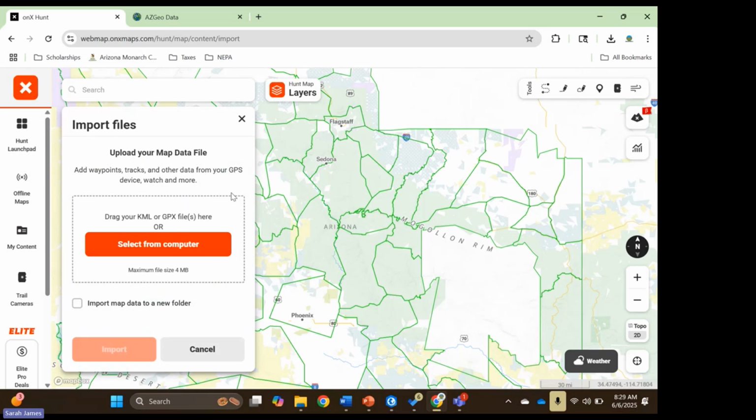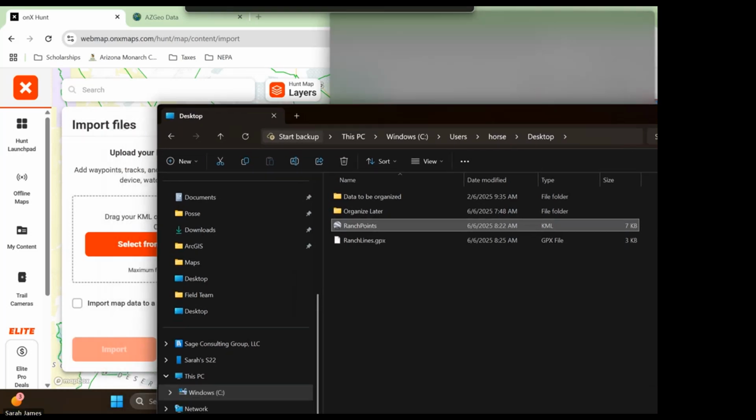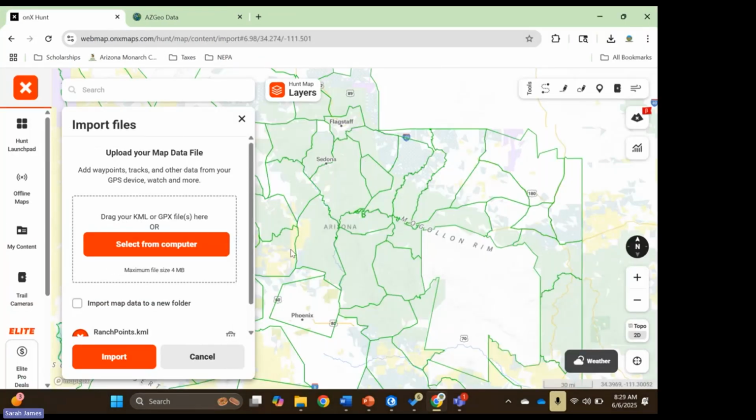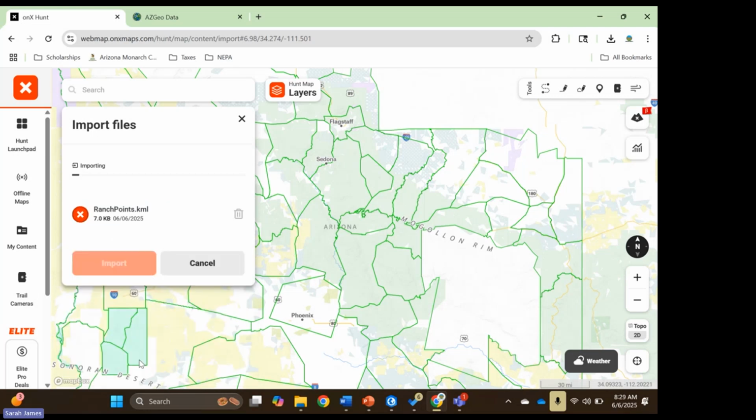So if you did a KMZ file, it would not come over into this. But I'm actually going to go ahead and drag my ranch points over there. And you'll see I dragged it in and now I have them down below here. It tells me the size, the date, things like that. If I wanted to, I could put them into a new folder, like if there was a bunch of them, to help keep things organized, which I think I am going to go ahead and do for this. And I can hit import.